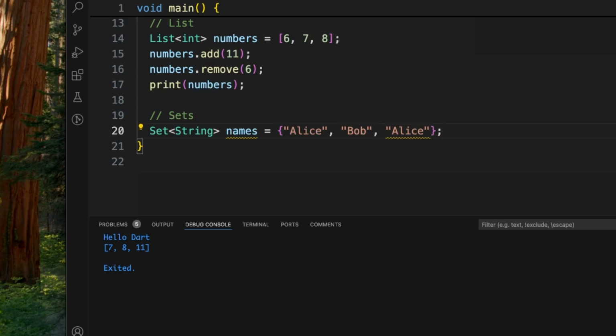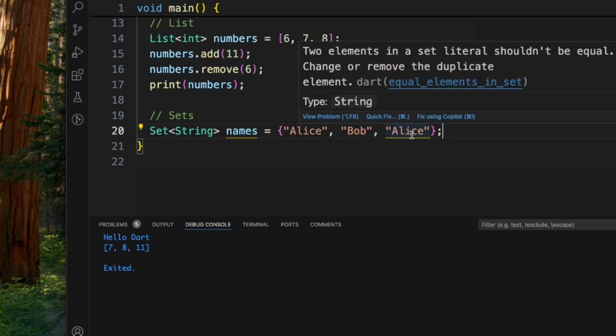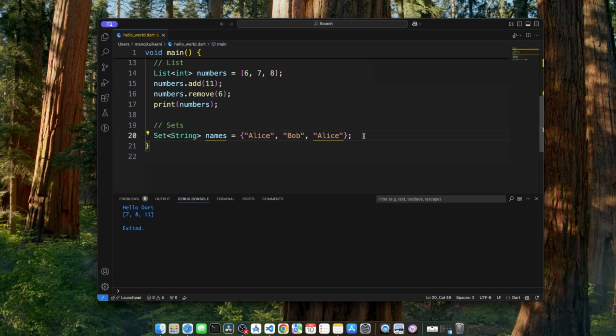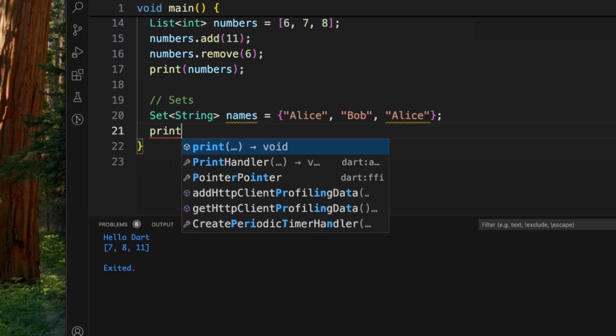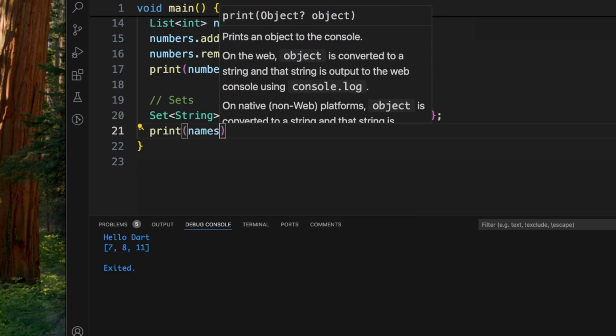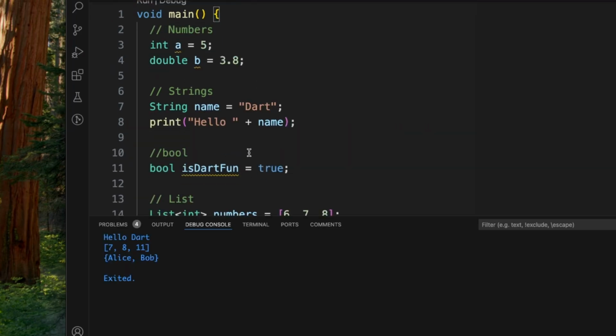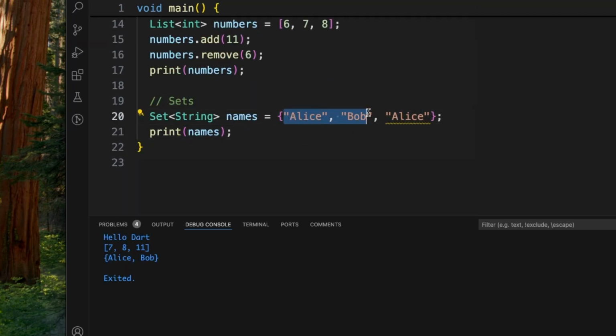And now when I'm adding the Alice value again, we can see we are getting an error. Two elements in a set literal shouldn't be equal. Change or remove the duplicate. This is where the set data type shines because it doesn't allow duplicate values. Even if I try to print this set, let's see, names, and if I run this application, we are getting the output as Alice and Bob only. The third value is not getting printed as it is a duplicate value.